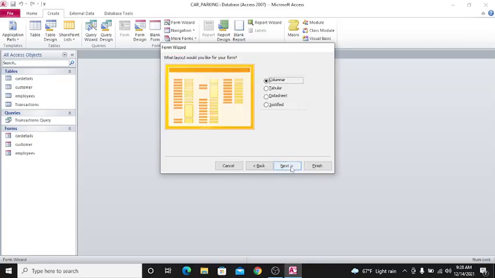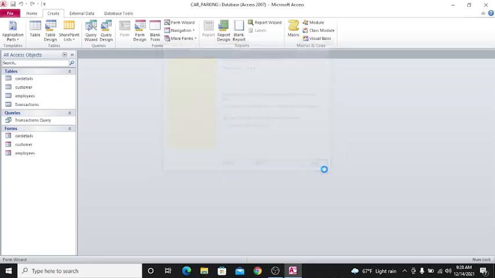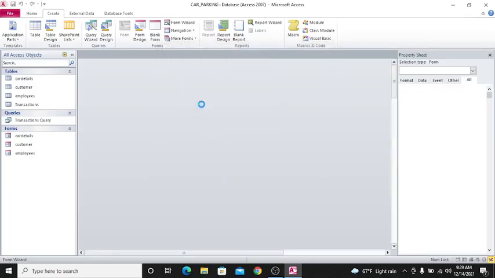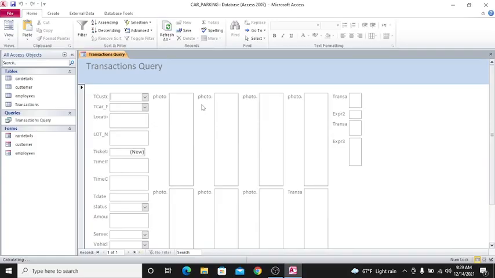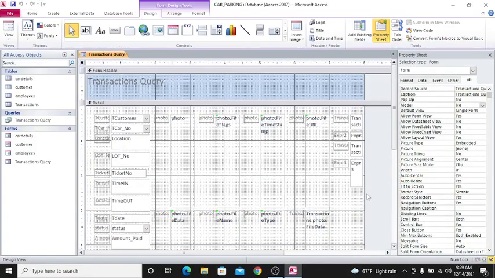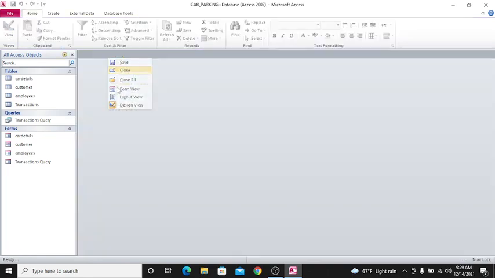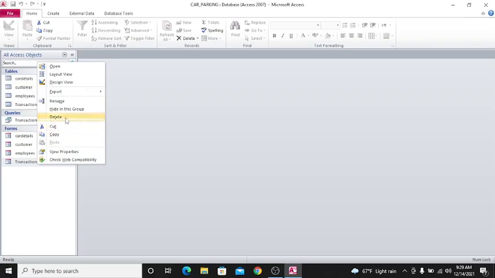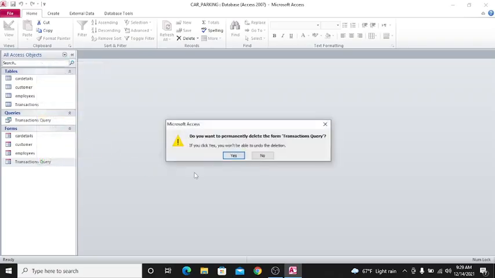Then next, finish. Therefore, we shall have our file here. Therefore, we right click, go to design view. Let's just repeat this one. It looks bad, so just delete that one.